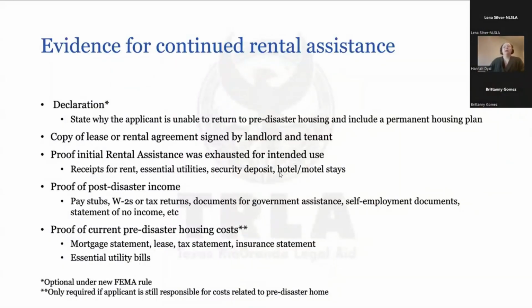You will need receipts showing that you've used the rent. It can be used for security deposits. It used to not be able to be used for security deposits, but now you can use rental assistance for security deposits and for essential utilities. You'll have to show proof of your post-disaster income, so current income, pay stubs, etc., and then proof of your current pre-disaster housing costs. That would be if they have a mortgage statement. So if they're still paying on a house that they can't live in, then you would need to provide proof of that. Next slide.